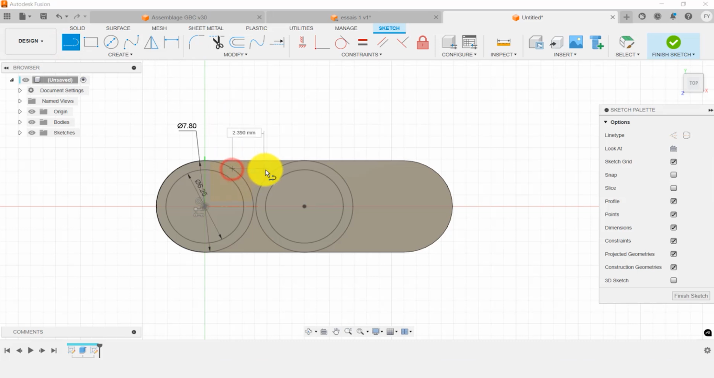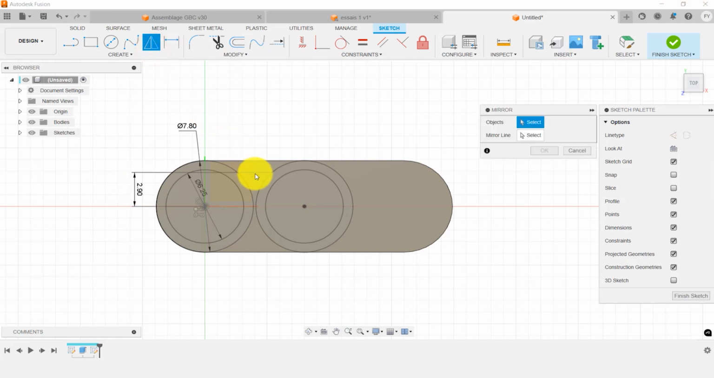One that will be dimensioned from the origin at 2.9. I mirror this line. We now know that by selecting one last element, I will create a cylinder with a diameter of 5 millimeters here.